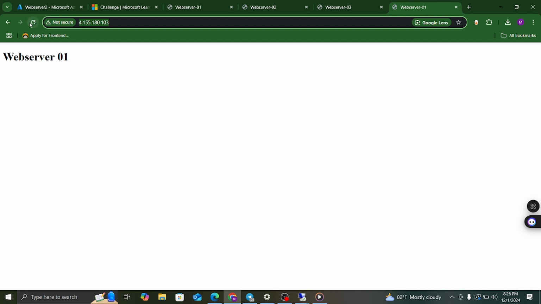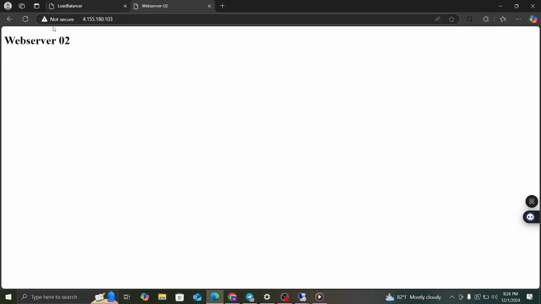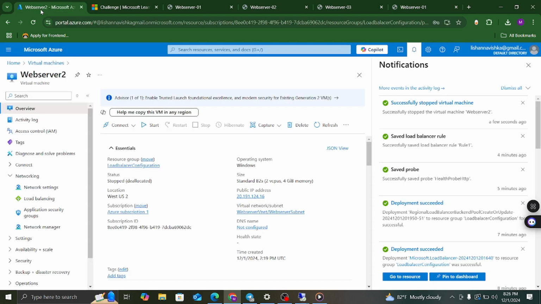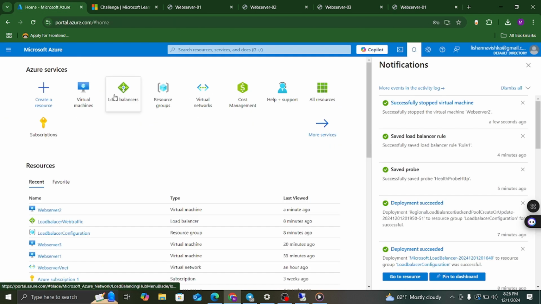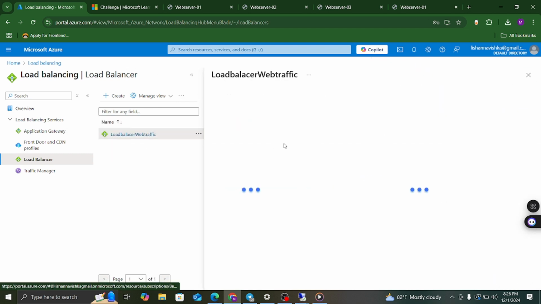Let's go here and check. Yeah, the traffic is still going to web server 1. Let's go to Edge and check whether the traffic goes to another server. You can see it went to web server 1. The traffic from web server 2 now goes to web server 1, because web server 2 was not available at the moment. Let's go to the load balancer rules as well, because we will be able to see which backends are active now.